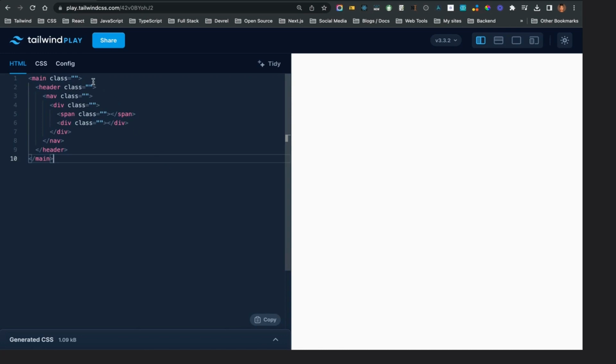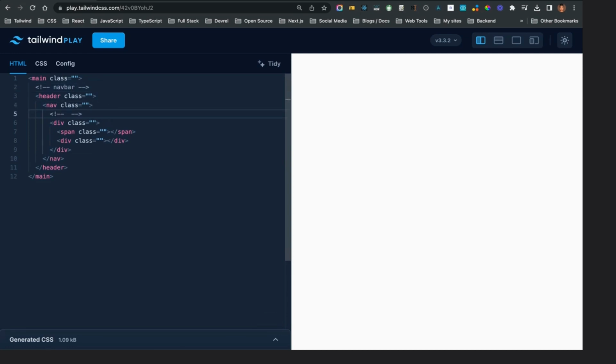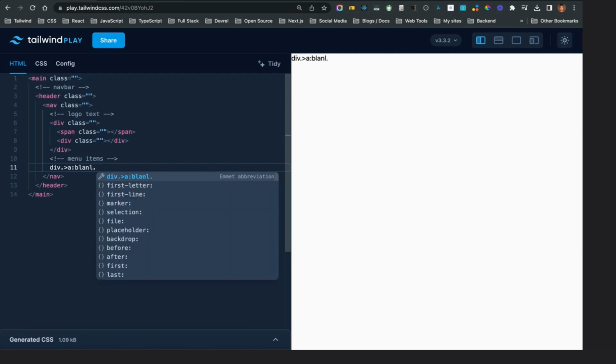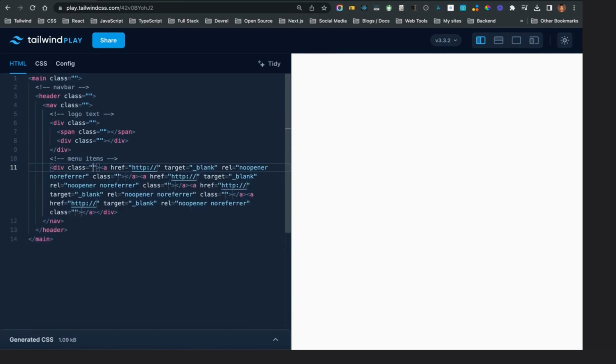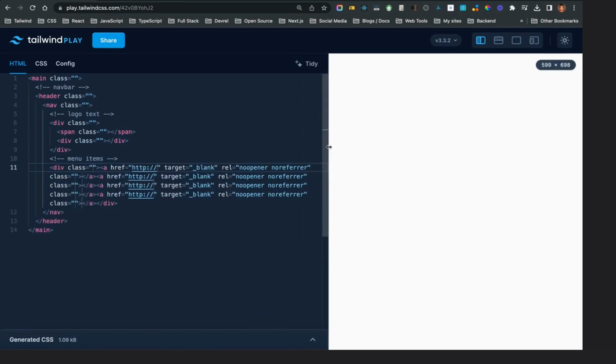Okay, so let me add comments so we know what we are doing. This one is for the navbar. Then this one is for the logo text that's going to be on our navbar. And the next thing we want to do is have the menu items. So for our menu items, we want a div, and inside that div, we want anchor tags with a class. And how many anchor tags do we need? We need 4. Oh, I realized I just made a mistake there. So we need 4 anchor tags, and this is the syntax that we get.